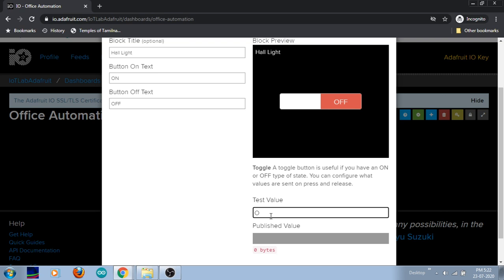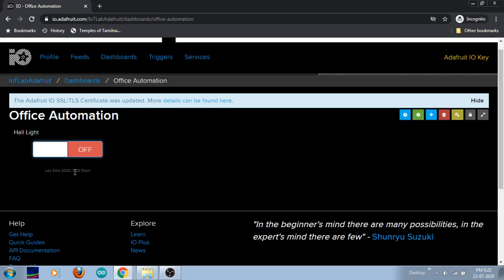Now your block has been created, and whenever you press this button, it will turn on, and if you click again, it will turn off. The time and date at which you give that input will be shown at the bottom. So on, off, likewise, and whatever you do here will be reflected in your feed also.